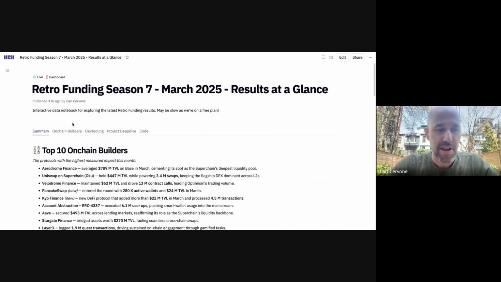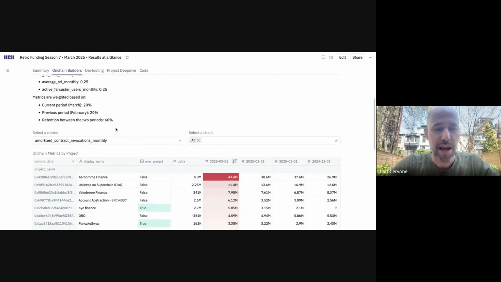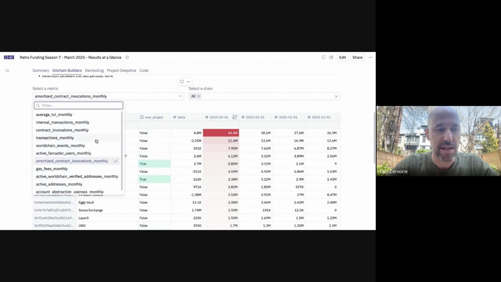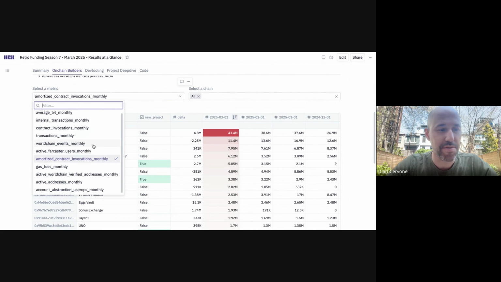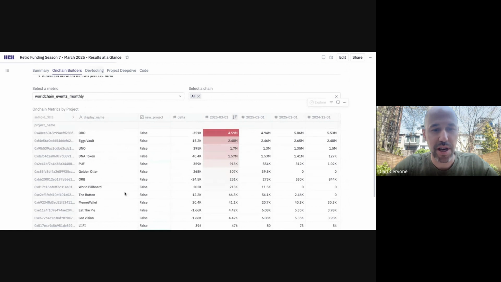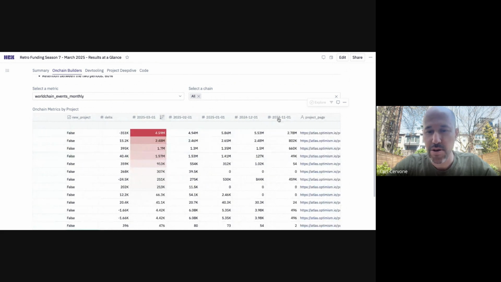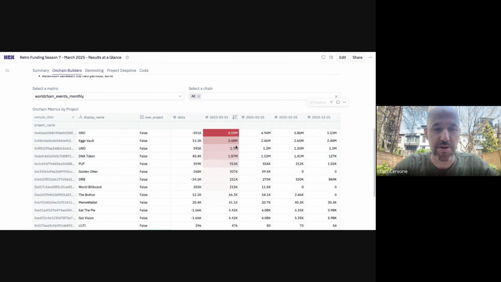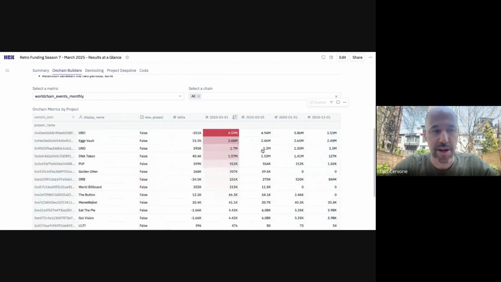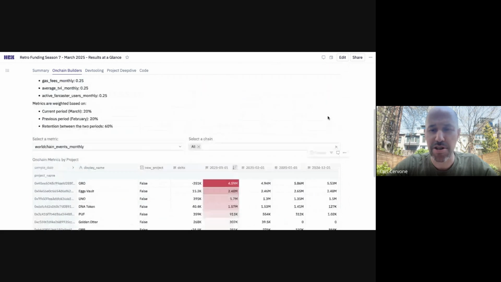The next thing we have here are a few tables that allow you to basically look up a project, and you can pick any metric. So let's take the World Chain users as an example, or we'll do World Chain events. It's basically going to look at all the projects that are on World Chain and show their data going back to November, I guess, the past 6 months or so. And you can see which ones are the biggest movers, any change from this month to last month. And if you want to, you can click and see the OP Atlas project page over here. That's it for the on-chain builders.